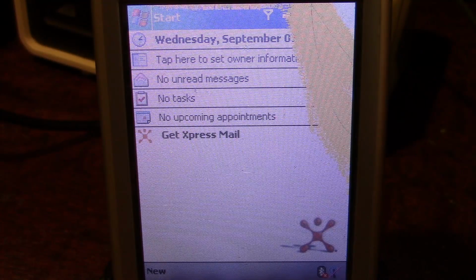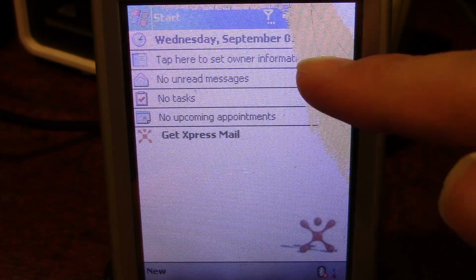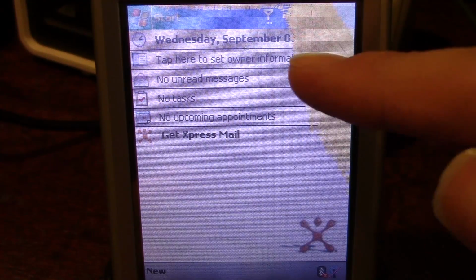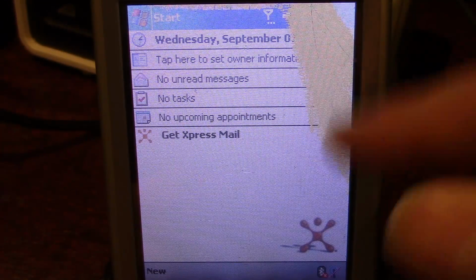It's the main, I think it's called the Today screen. You've got the date right there on the top. You've got owner information. If you had any unread messages, they would show here. You've got a task list, and you've got your appointments from your calendar.